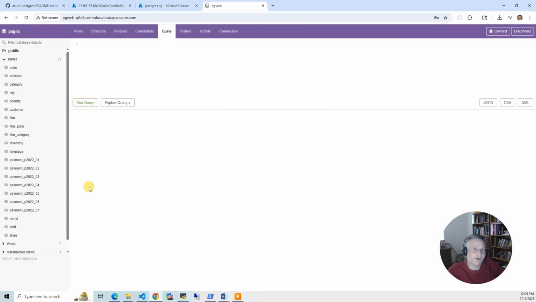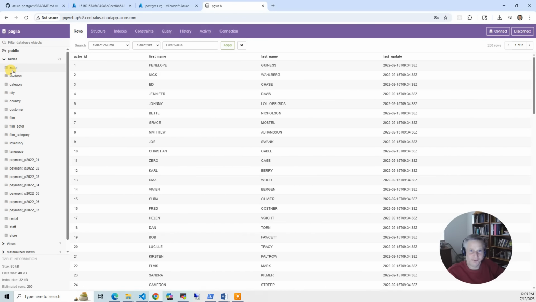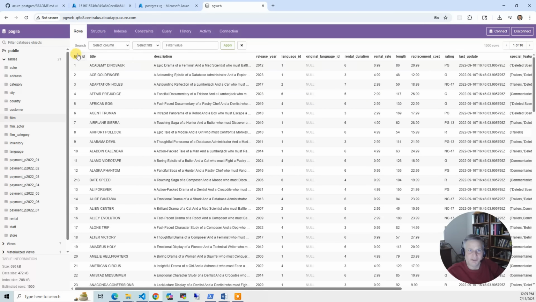So these are, let's talk about, there's a film table. It's a list of movies in this DVD store. They're all made up, and the names are kind of funny if you look at them. So you've got the names of the movies. There's payment, what's been checked out. Then there's the actor, and everything has these actor IDs, these keys, the film IDs, etc.